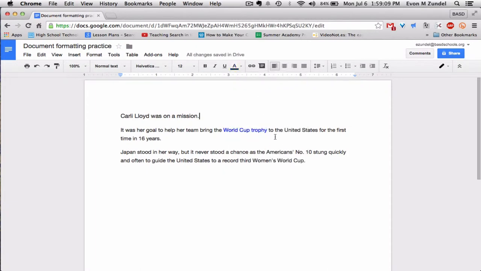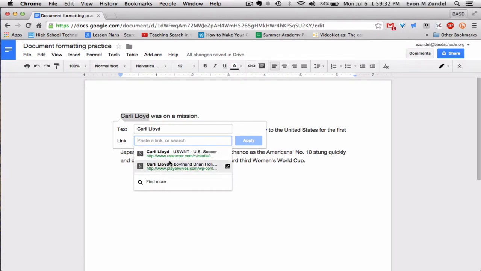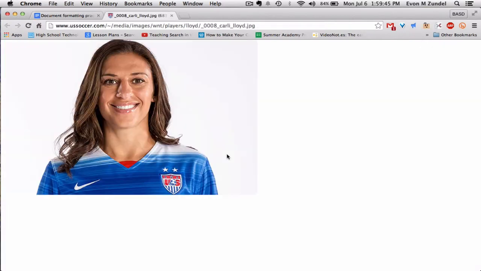Clicking on the chain will allow you to hyperlink to other parts of the document or to websites. So if I wanted to link Carly Lloyd to a website, so it would be an interactive document, I could highlight Carly first, then click on the little chain, and then Google is pretty intelligent. It will look for things to link to based on what you've highlighted. I could click on this little upward arrow to see what that website is.